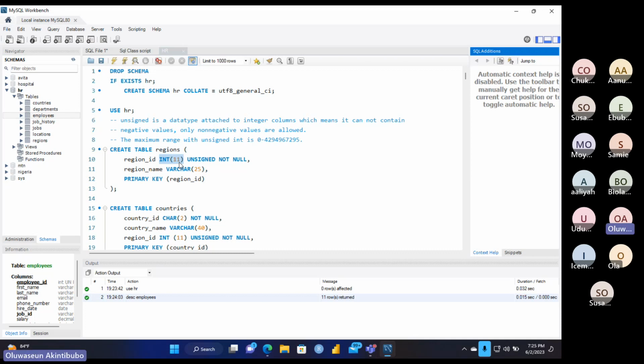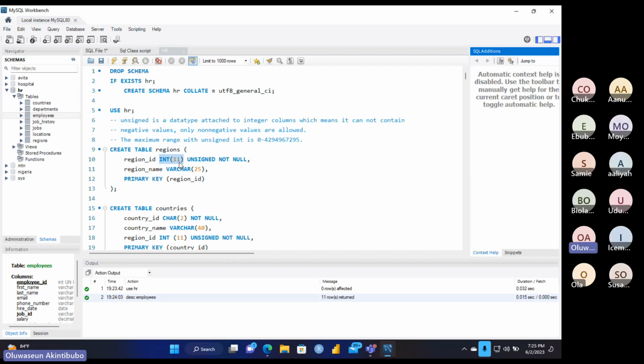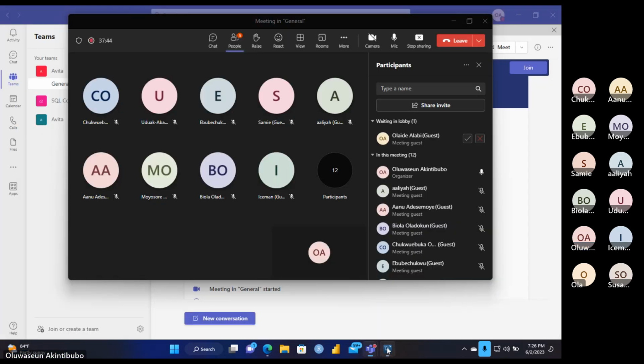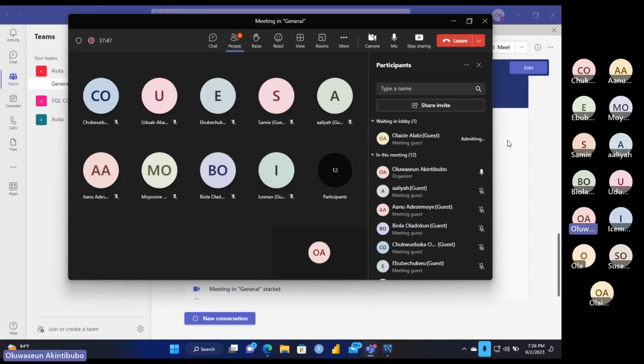But what does unsigned mean? Unsigned is a data type attribute attached to columns, which means, first of all, it cannot contain negative values. When you have unsigned, only non-negative values are allowed. Then the maximum range with unsigned integer is 0 to 4294967295. What does that mean?